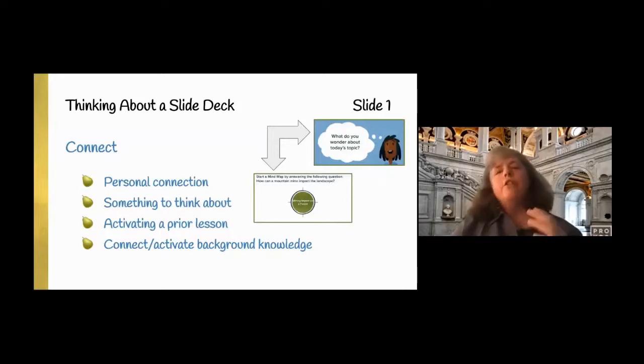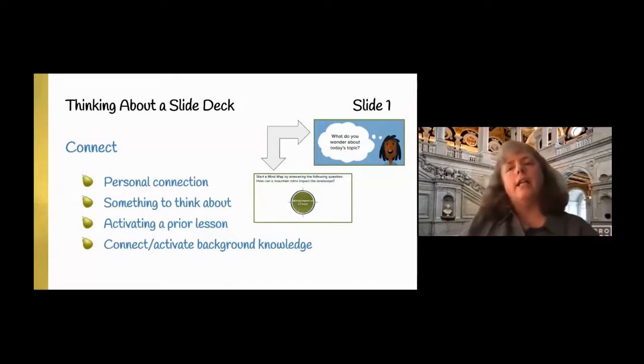And that very first slide, we want students to connect with it. And Pear Deck is really great because they've got some intro slides. It could be a social emotional learning one. It could be a questioning one. It could be like this one that's here, a mind map, something that the students are doing. They think about, it activates a prior lesson, or maybe it activates background knowledge or connects to something they've learned before. And that's really what we're going to start on that very first slide after our title slide.